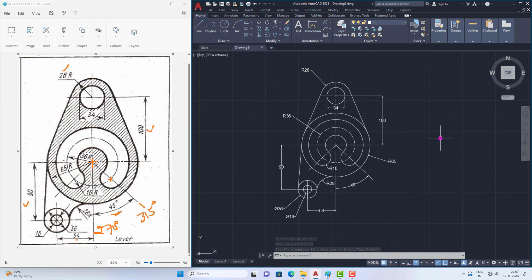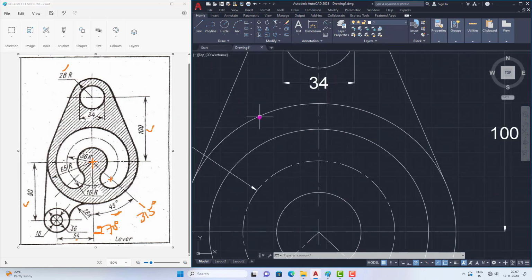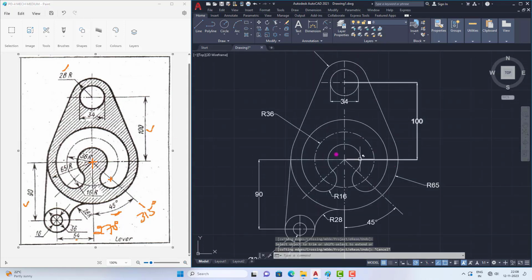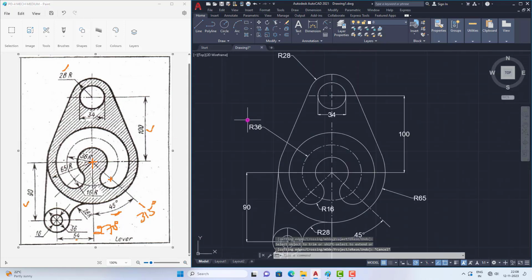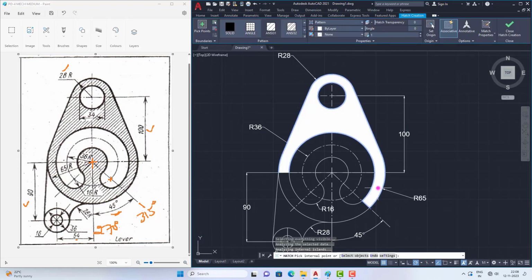So there is no circle here also. We need to remove the circle. So TR, press enter, select the circles. So this is our drawing, and we need to make the hatch now. So I'm going into the hatch and picking the internal points of this to make the hatch. See.